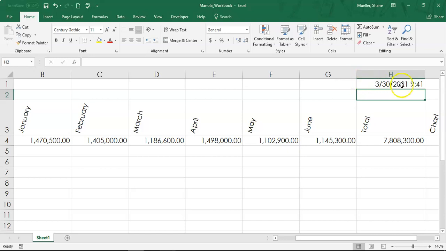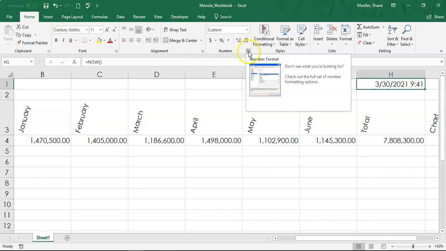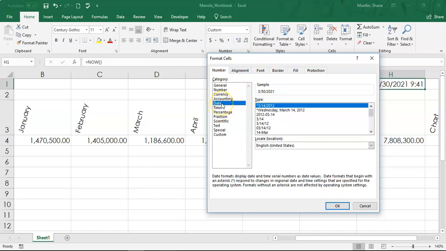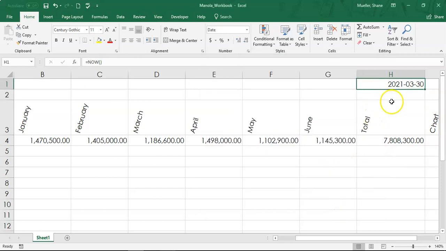So now I'm going to format that because I don't necessarily need that time stamp on it, but I do want the date stamp. So I'm going to select cell H1, and then in my Home tab number group, I'm going to click the little launcher, and then click on the date category. In the date category we want the 4-digit year, followed by the 2-digit month, 2-digit day, so the 2012-03-14. And then OK. And then it's going to populate that right in there.